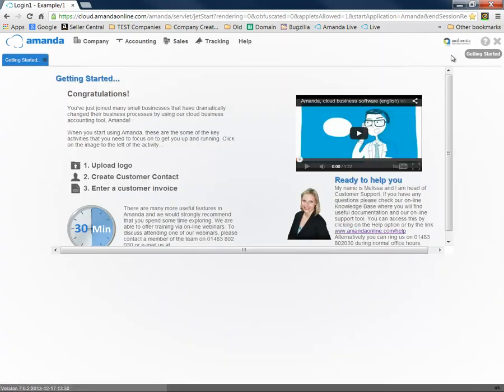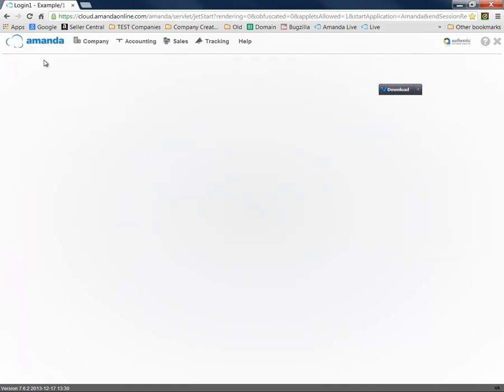Also at the top, you will see a logo, and I'll explain in a minute where that comes from, and also the Getting Started screen. Now, this is quite a useful option for the new user because it will give you tips on what you need to do to get going. It gives you access to our support center and so on. To close it, you can just click on that little X there. You can also click on the X button to log out of Amanda.